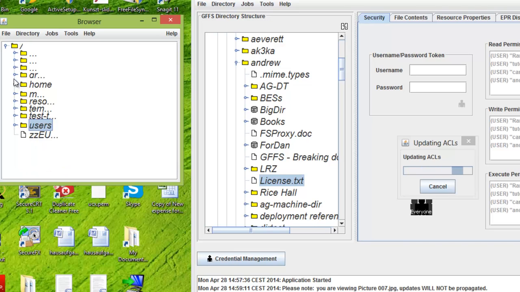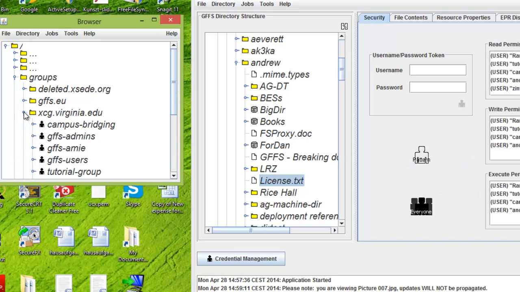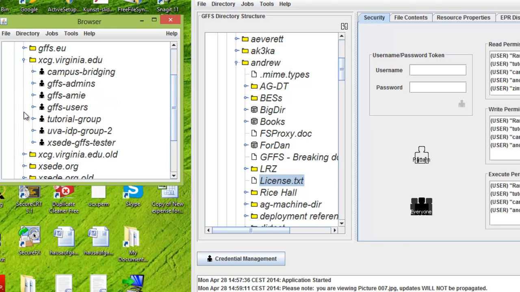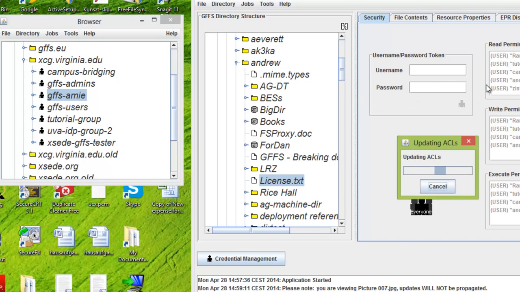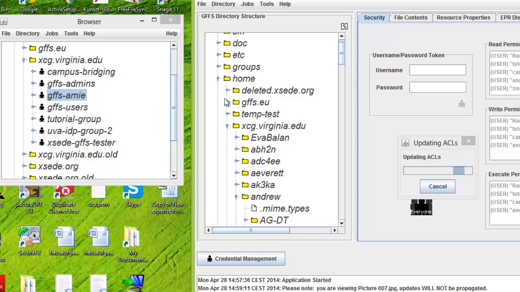In any event, here we're now going to go down and see we can do the same thing with groups as well as with user IDs. We're going to go into the XCG groups. I could have created my own group, by the way, but I didn't. We have a security video that covers in more detail what your options are. This is just sort of a quick show. What we're going to do is add the GFFS AMI group to the read access on license.txt. And I'm going to drop it. There it goes. And it's going to update the ACLs on that file. ACL stands for Access Control List, and that's it.